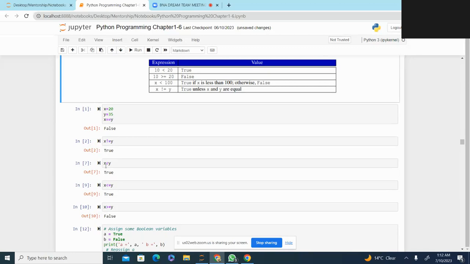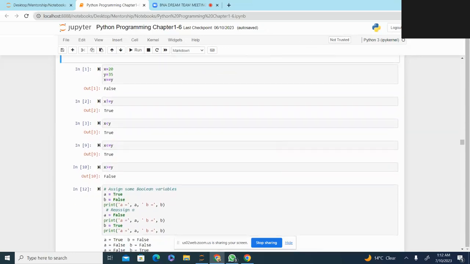Then in the other one, equality has been written as x is less than y. And you see x is 20 and y is 35. 20 is less than 35. So when you run this cell, it will give a true output since x is less than y.